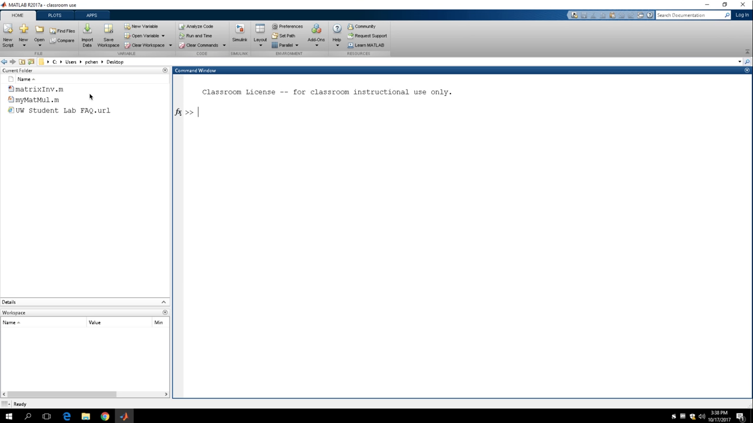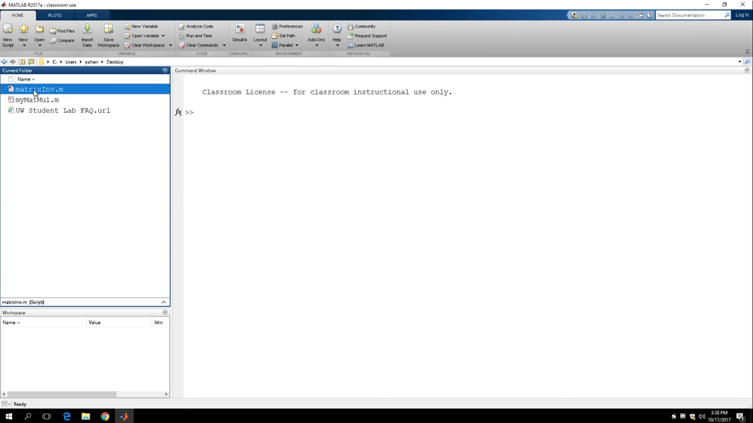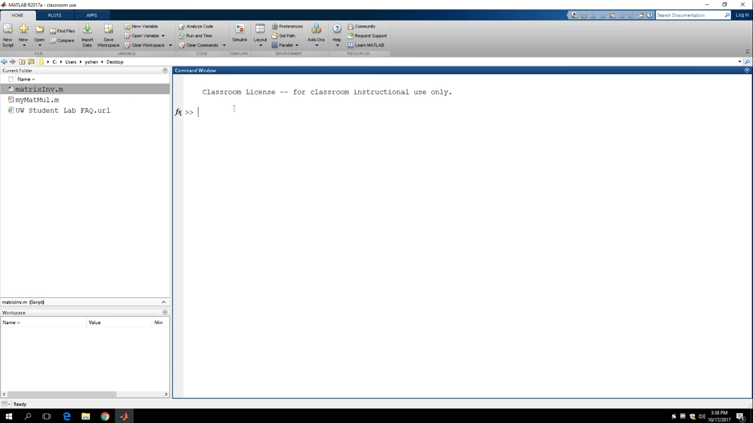In the last video, we started to implement our own MATLAB code for solving a linear system. We used this chicken dog example, this farm problem, as a motivating example to solve linear systems. Basically, we wrote a script. Let's open that script. It's called matrixinf.m.